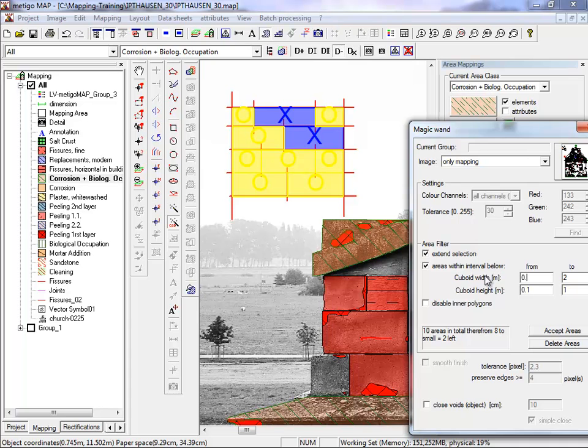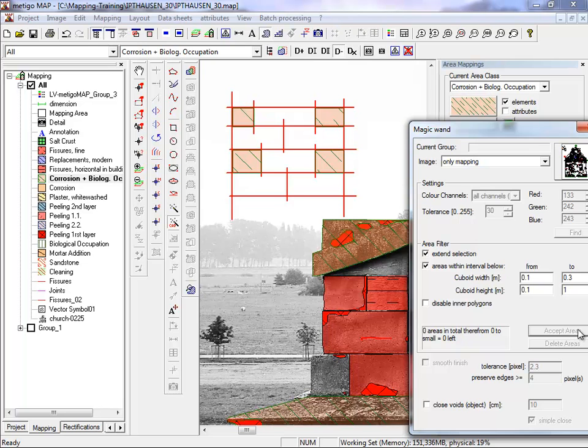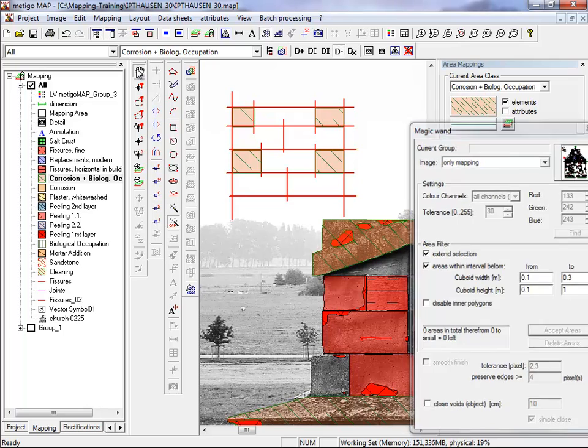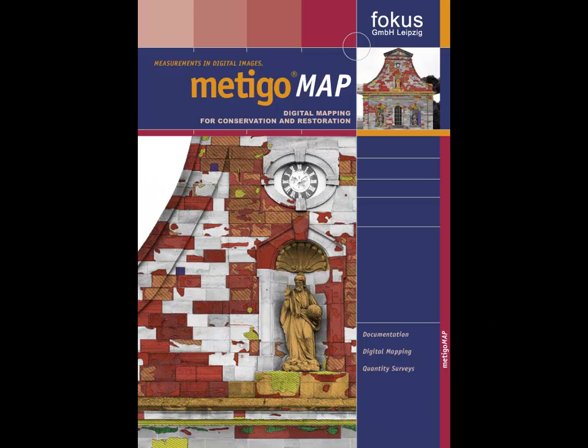Again, we activate all elements, set the range down, this way you also mark small and rather big mapping areas concurrently.